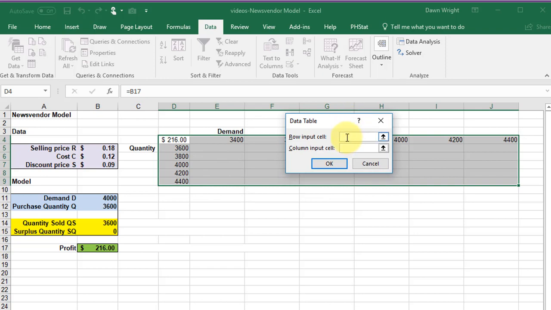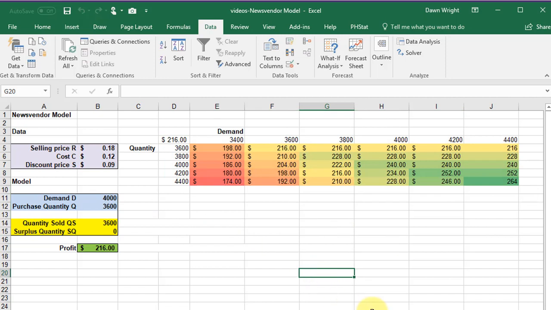We need to input the variables we're going to change, and our row input cell, this is the row, is demand. So I want to select that cell. My column is quantity, so I'll select that cell. And I'm going to click OK. And as quick as that, it calculates the profit for these combinations of demand and quantity.